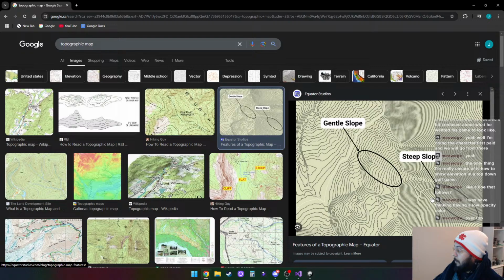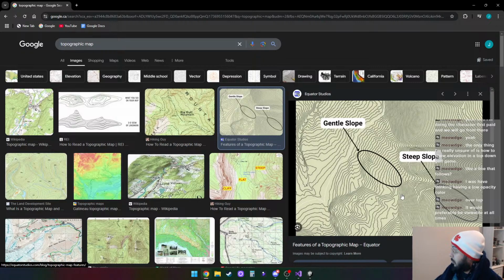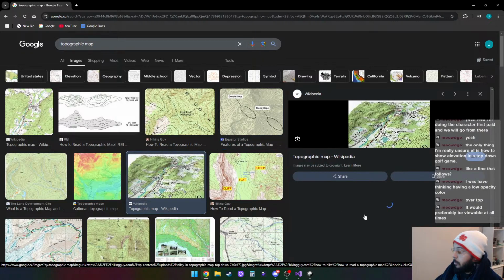But the thing is, a person doesn't really understand lines like this, that the closer the lines, the steeper the edge. So you could do a gradient. I can still use lines like this, but you do a gradient with the coloring. So anything that's down low is viewable at all times. Instead of having lines like this, you would do coloring.